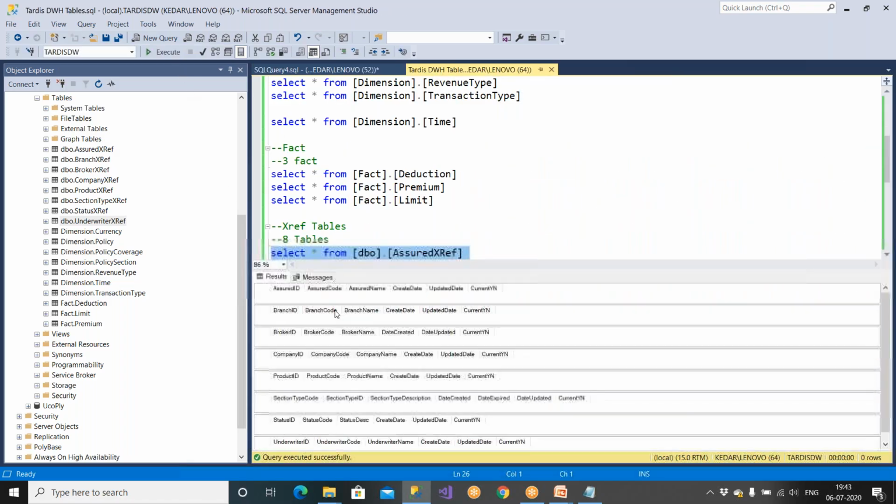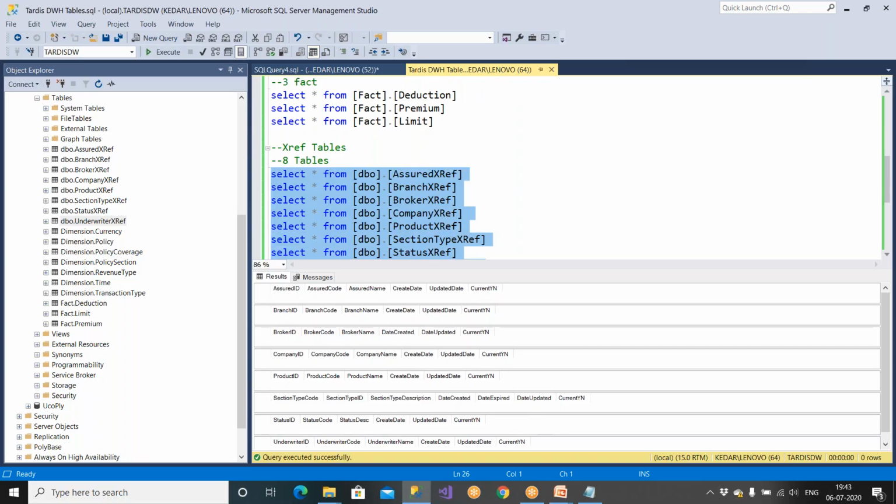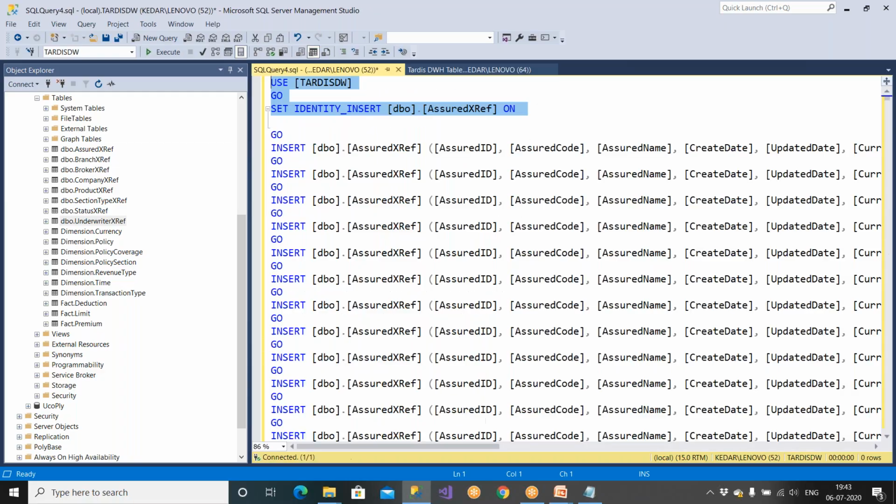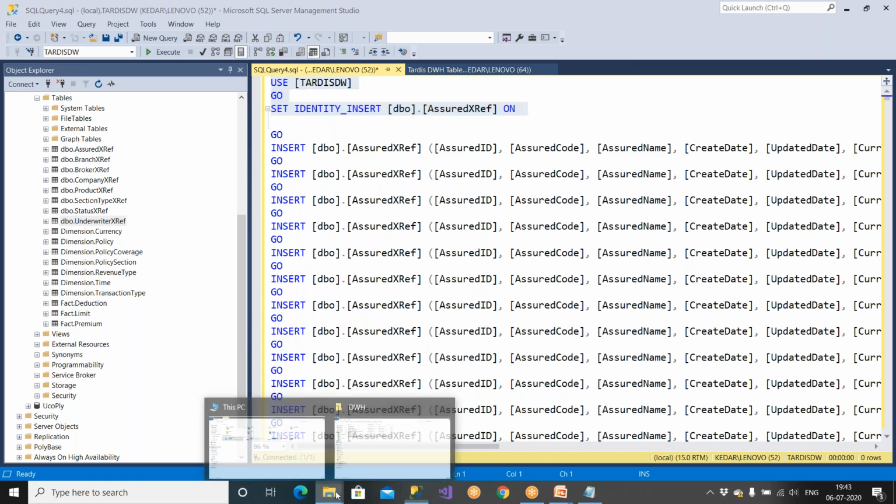These do not have data. These tables are called X reference tables. We are going to be using these tables later, and where exactly we will use them, we will discuss. But now you have to load, or you can say insert, the data into these X reference tables with the help of this script. So how did I get this script?